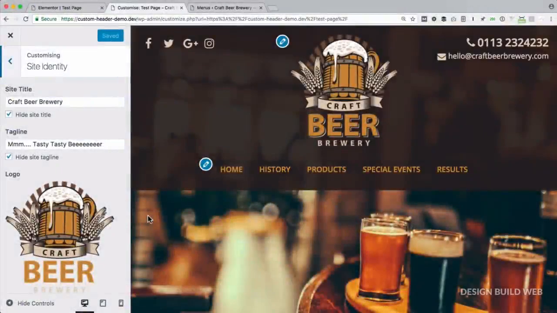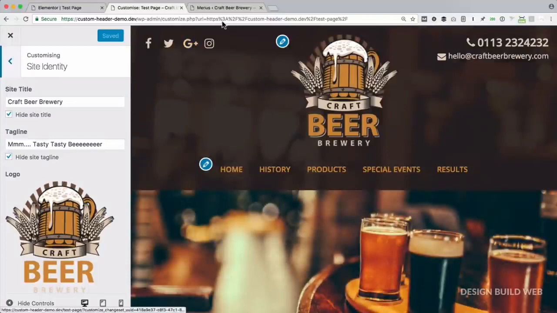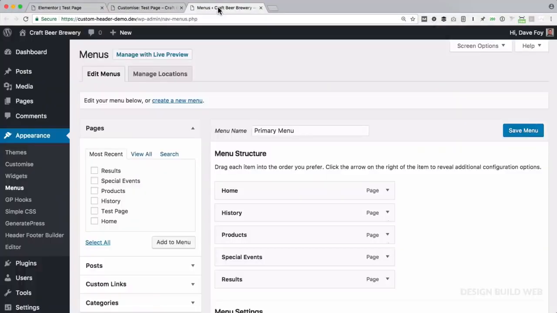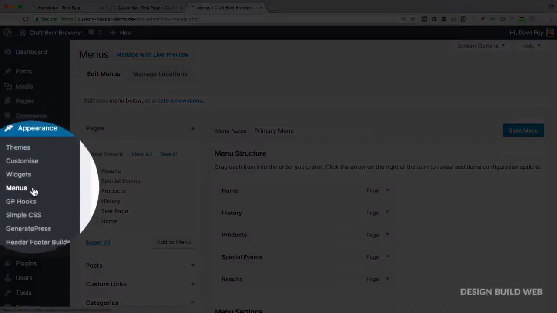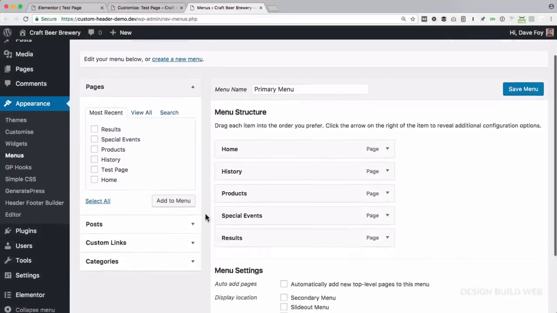Now just a bit of setup. I've already added my logo and site title in the GeneratePress theme customizer here. You can do that in your own theme's customizer as well. So we're able to use those in our header template if we need to. I've also got my navigation menu set up in Appearance, Menus. It's much better to use as much default WordPress functionality as possible.